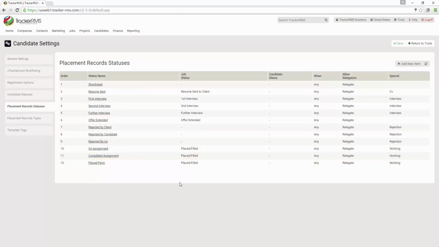So with this, you also have the ability to update the job status. So when you send a candidate's resume, it will update the job to resume sent to client. You also have the ability to impact a particular status of a candidate. For instance, if I wanted to change it so when somebody is placed perm, that their status went to inactive, I could do that from right here.